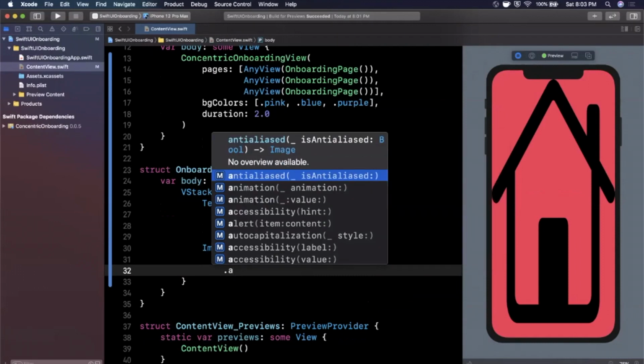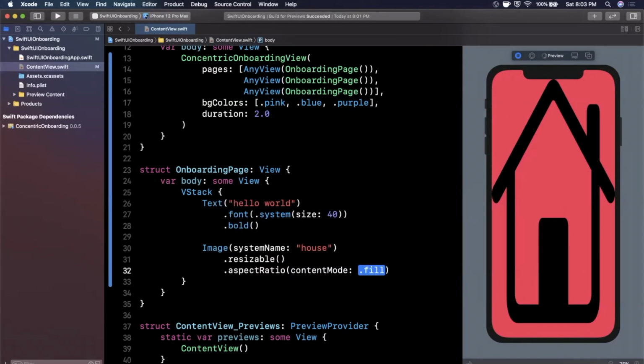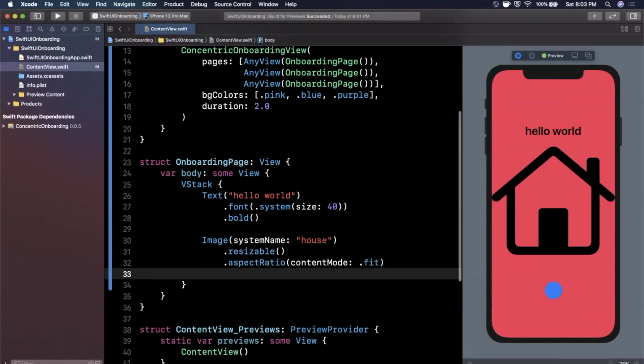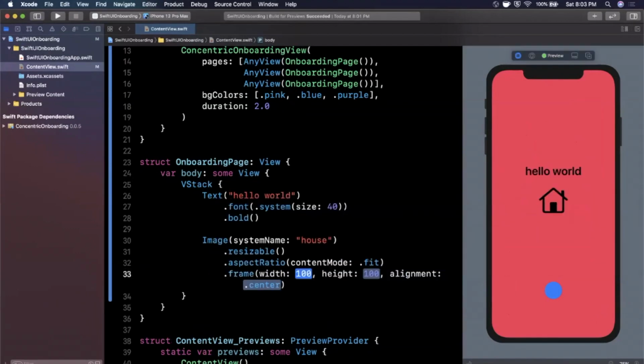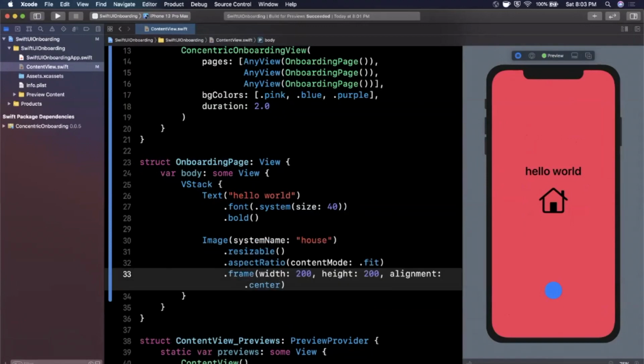So let's find that modifier on here. And we're going to say this is fits. And then we're also going to give this guy a frame with a width, height, and alignment. Let's see, 200, 200, and center. That looks about nice to me.